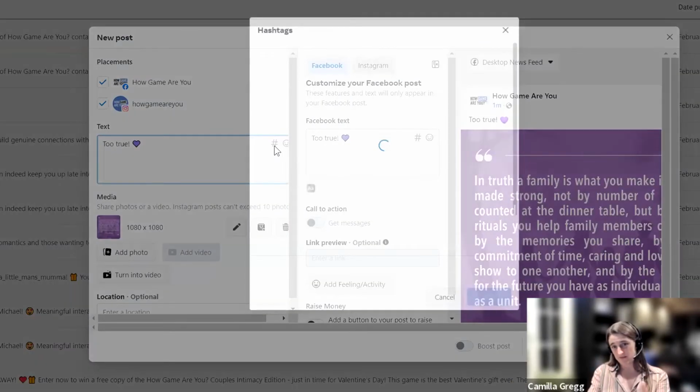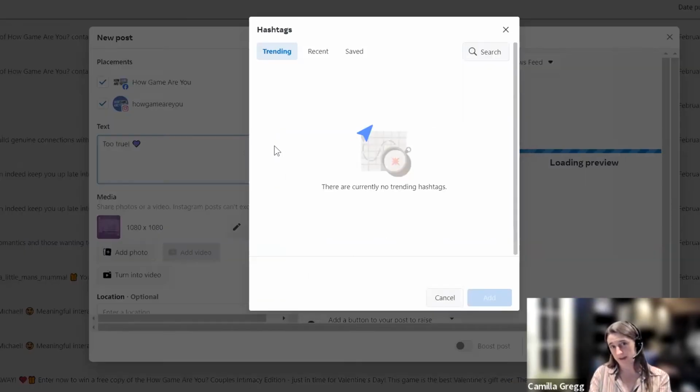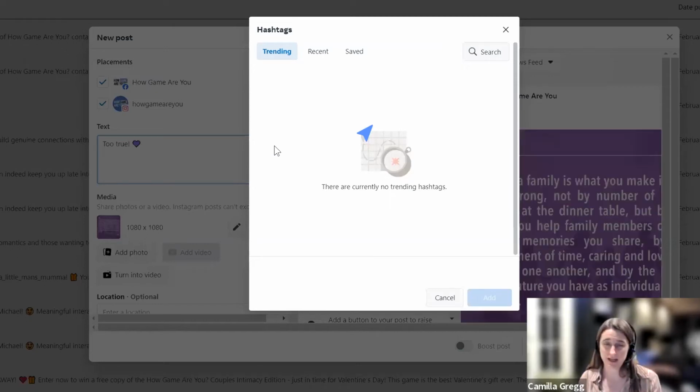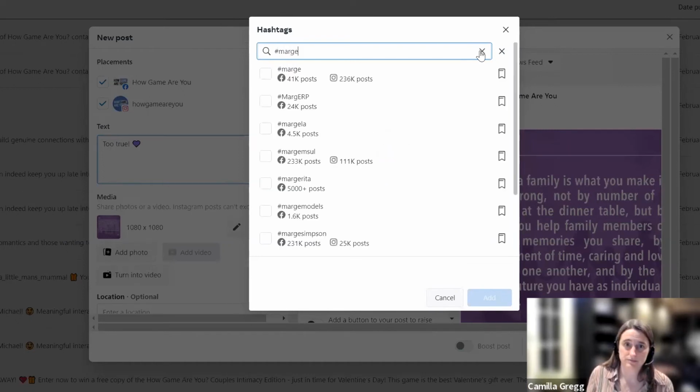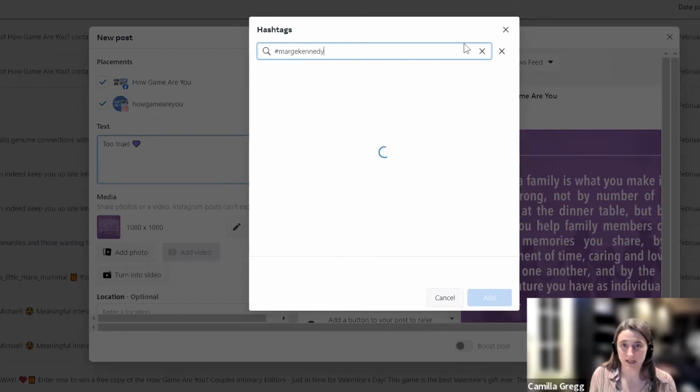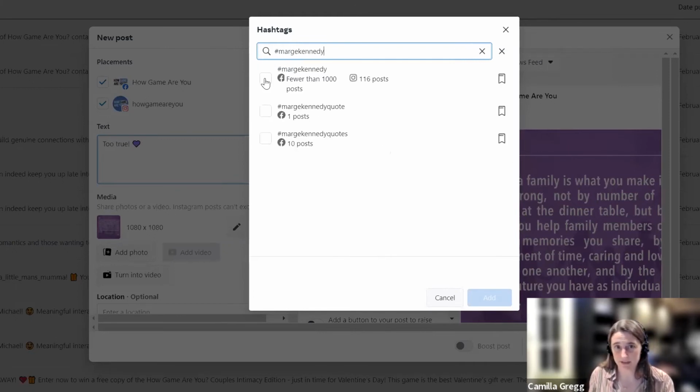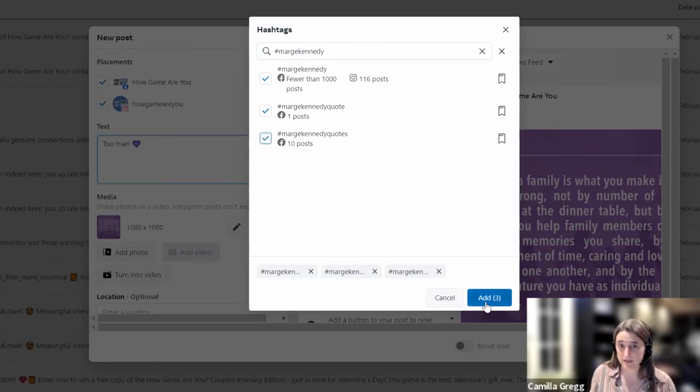Okay, this is another relatively new tool that they've added to Business Suite, which is another reason why I think it's great. You can search for hashtags directly through here, and there are also third-party apps and websites that can help you with hashtags if you want to do hashtag research. But you can search for a quote. For example, I could put in Marge Kennedy, and you get Marge Kennedy quote, Marge Kennedy quotes. I can add them perhaps.